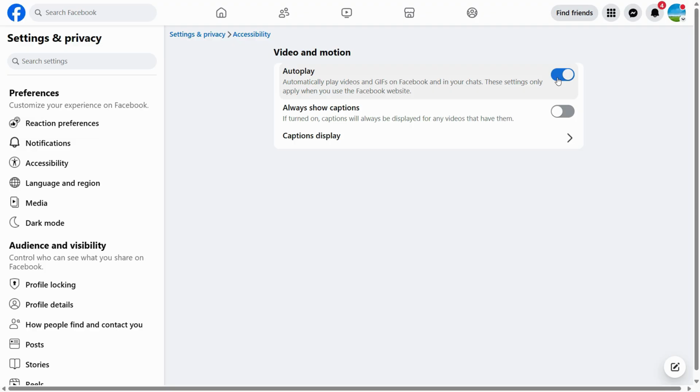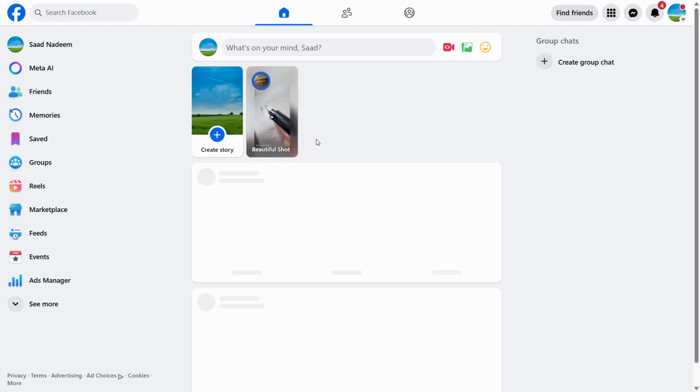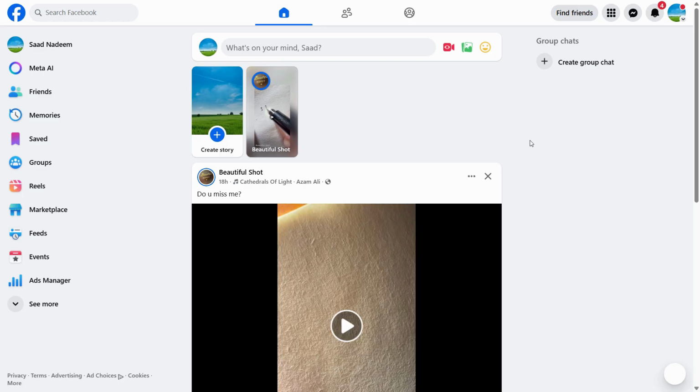So all we need to do is just turn this option off and just go back to your home screen, and this will save automatically. And that is all you have to do.